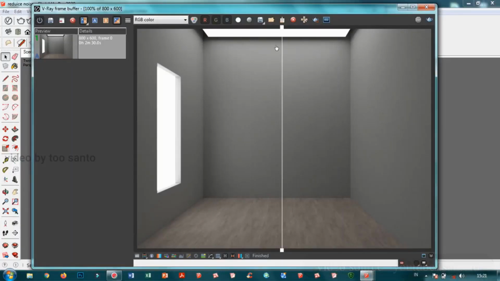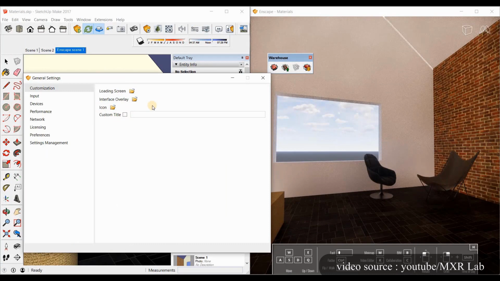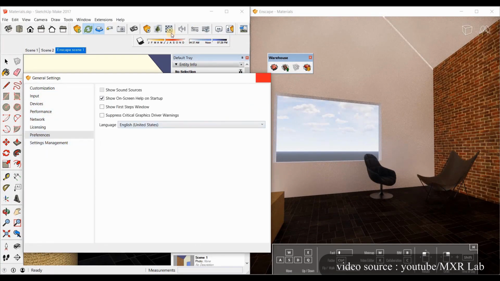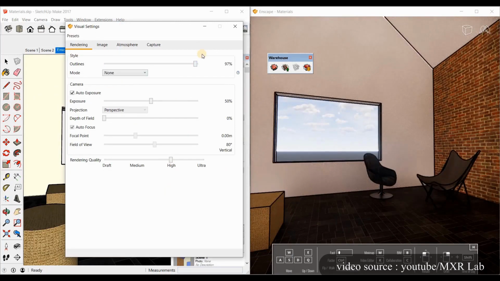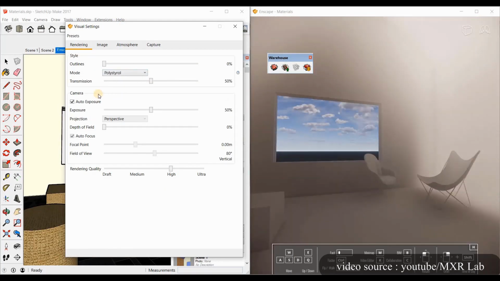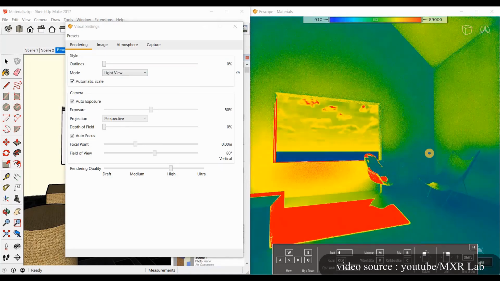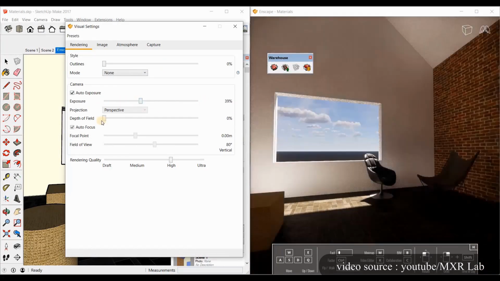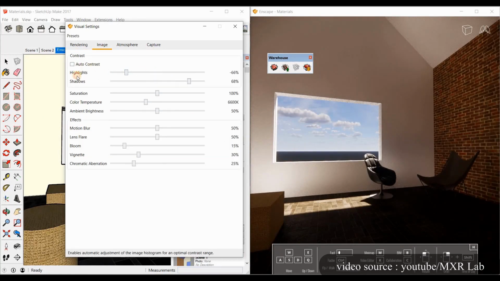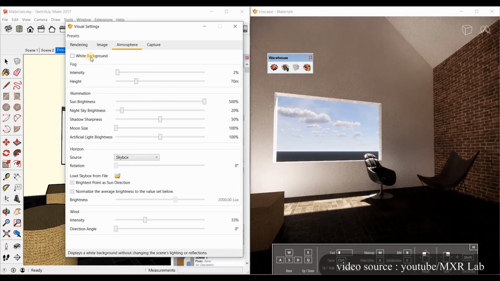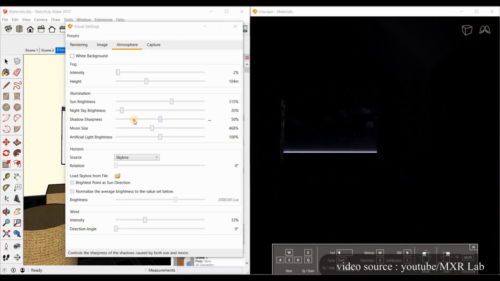As for Enscape, it also offers a lot of settings, starting with button and mouse configuration to settings related to rendering style. This option can help users change the way of rendering in Enscape by changing the outline and the mode. Enscape offers three kinds of modes: a white mode with an outline of 0%, a white mode with an outline of 25%, or a white mode with an outline of 75%.